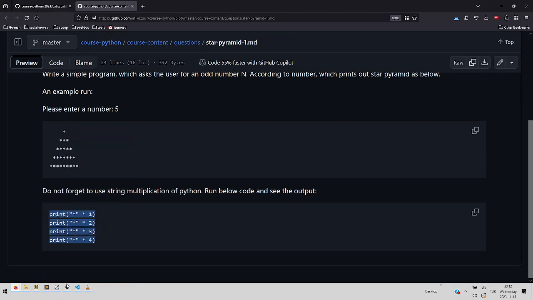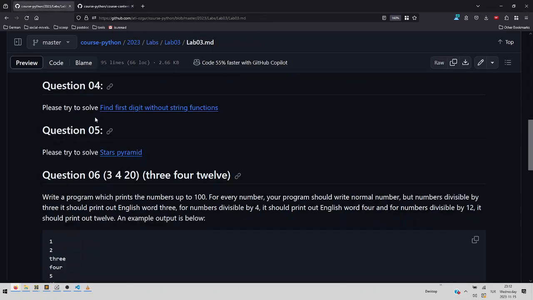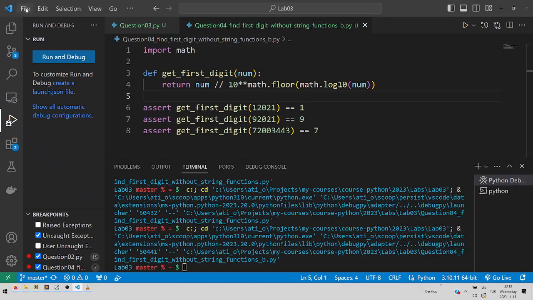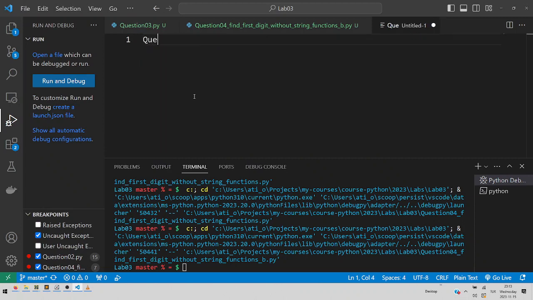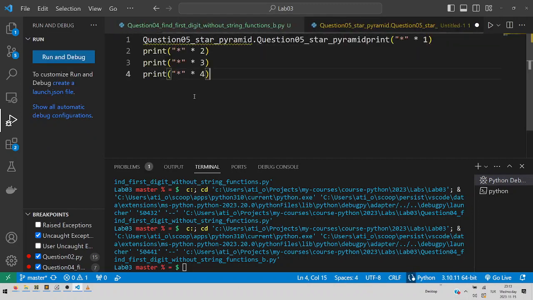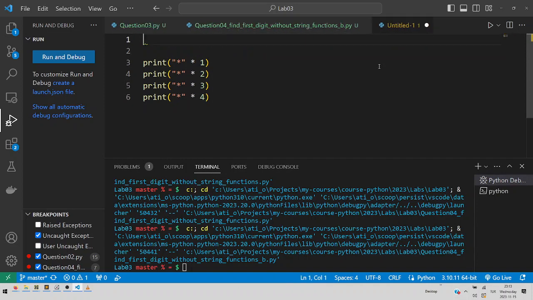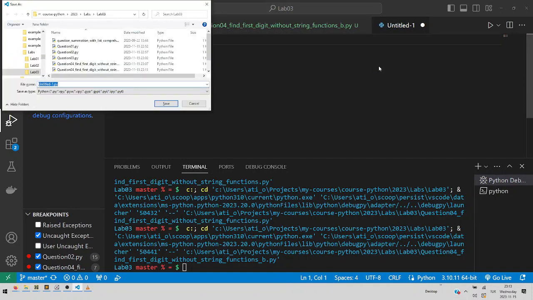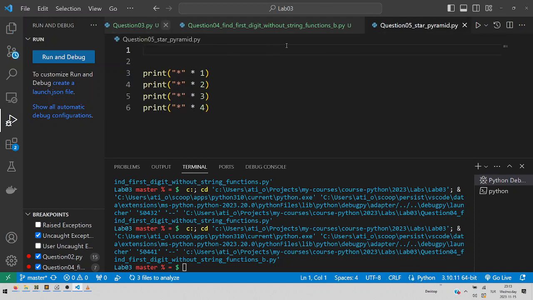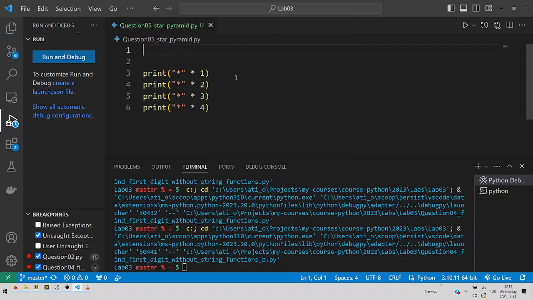Okay, let's start with this one, and this is our question 5. Then again, file, new text file, question 5, star pyramid. Let's save this one and run the code. Close others, we don't need the screen cluttered. And let's see the results.